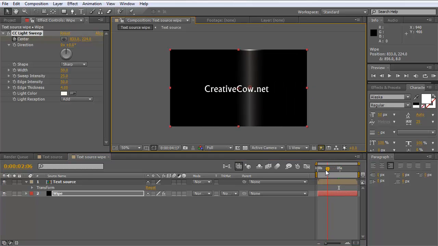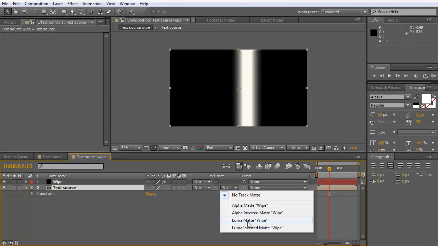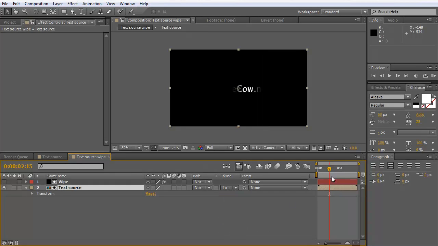Now if we scrub through the timeline, you can see we have the simple wipe effect. Now what we need to do is increase the sweep intensity to give us a little more white in the middle, like so. We've got a nice feathered edge here. Now we'll drop the text back below the wipe and change the track matte to Luma Matte wipe. And now if we scrub through the timeline, you can see we have the text being revealed only where that white luma matte was, which is what we want for purposes of creating our effect.